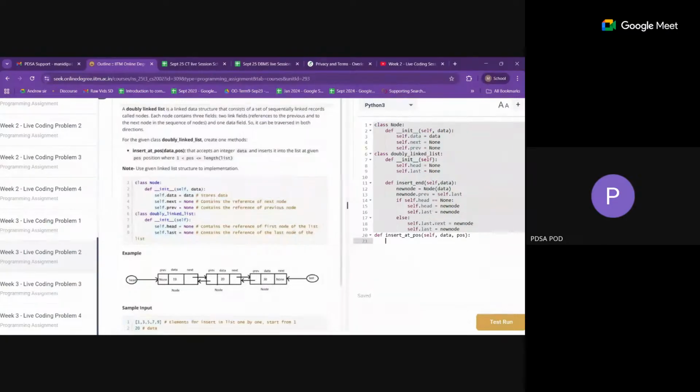Now first I need to create the new node. What will the new node contain? What is the data? Where is it stored? In this data variable, right? So I will write new node equals, and I have to call which class? The Node class. So this is an object of the Node class, and what will be the parameter? Just data. So this creates a new node.